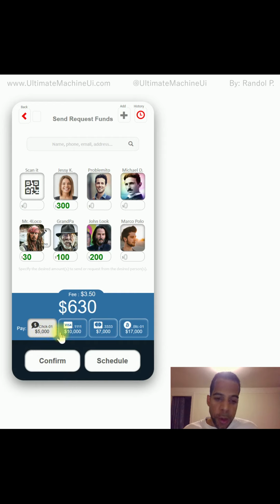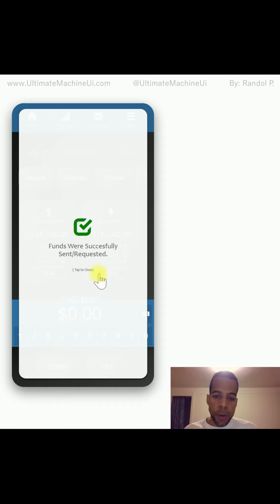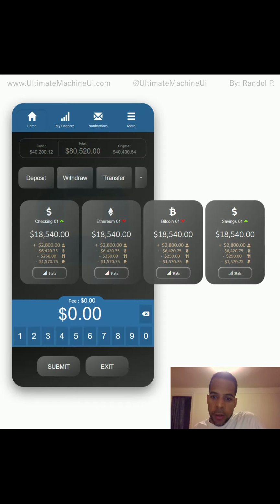We can select multiple payment options if we desire to split this amount among multiple payment options. For example, I can select this payment option and also this payment option. But for this demonstration, let's do just one. We do one. We confirm the order, and that's how we send funds to multiple friends at once in just one transaction. The next transaction is going to be another transfer transaction.